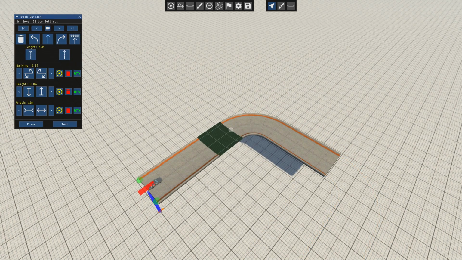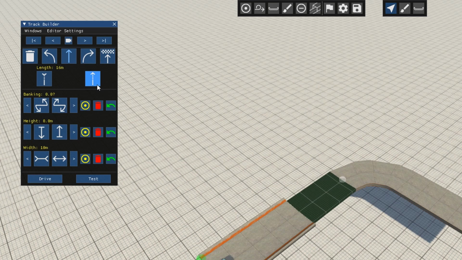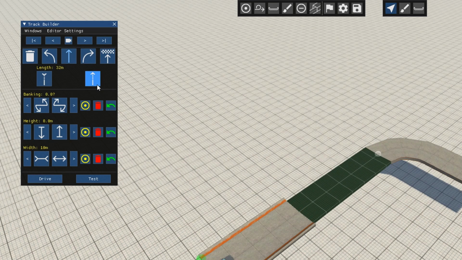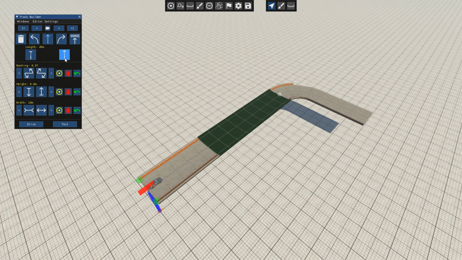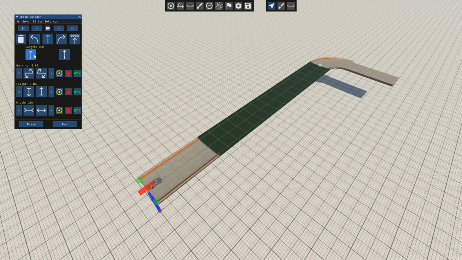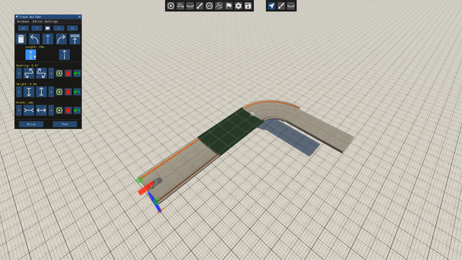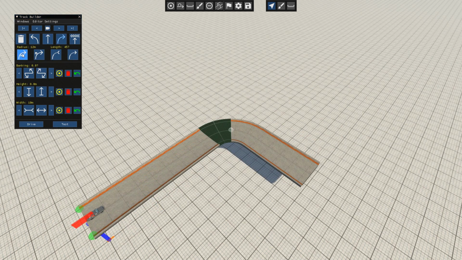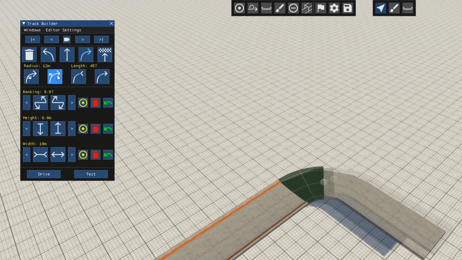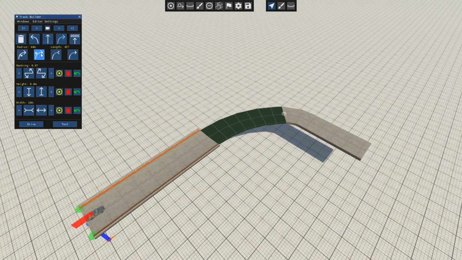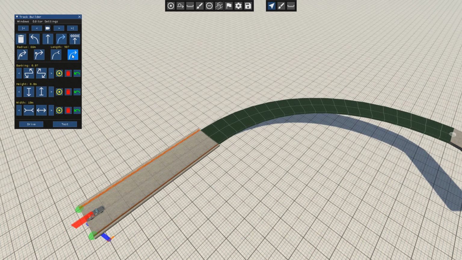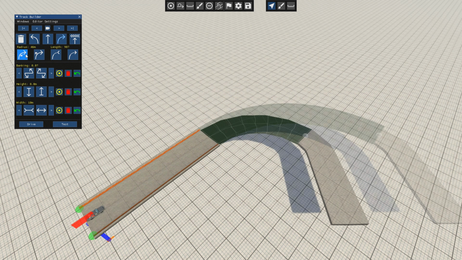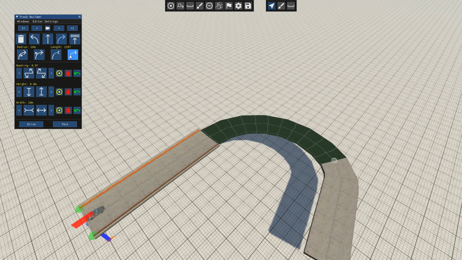The length of straight pieces can be increased or decreased using the two length control arrow buttons. Holding down Shift while using the length control buttons results in larger increments, while holding Control changes the length in smaller increments. For curved pieces, the main control buttons influence the radius of the curve and the length of the curve in degrees. As with the length controls, holding down Shift or Control while modifying these parameters results in larger or smaller increments.